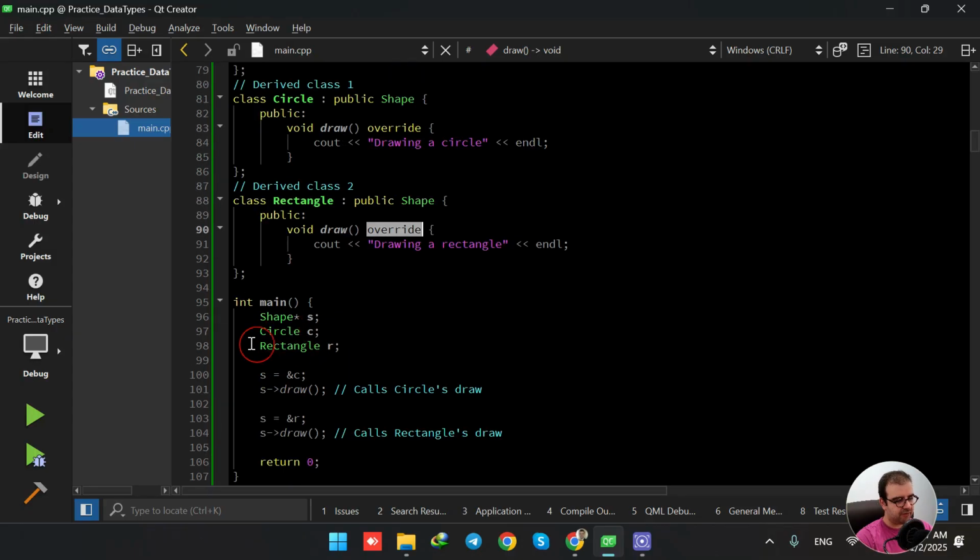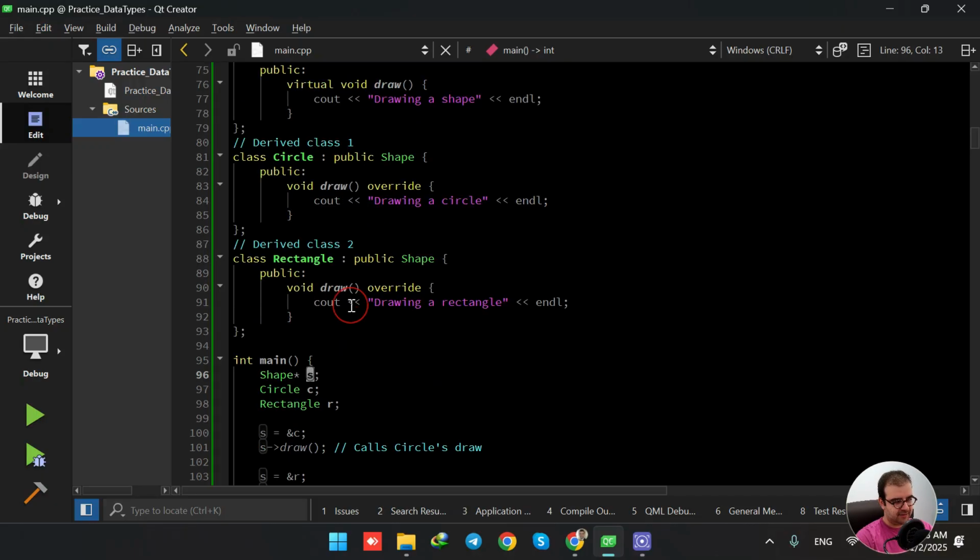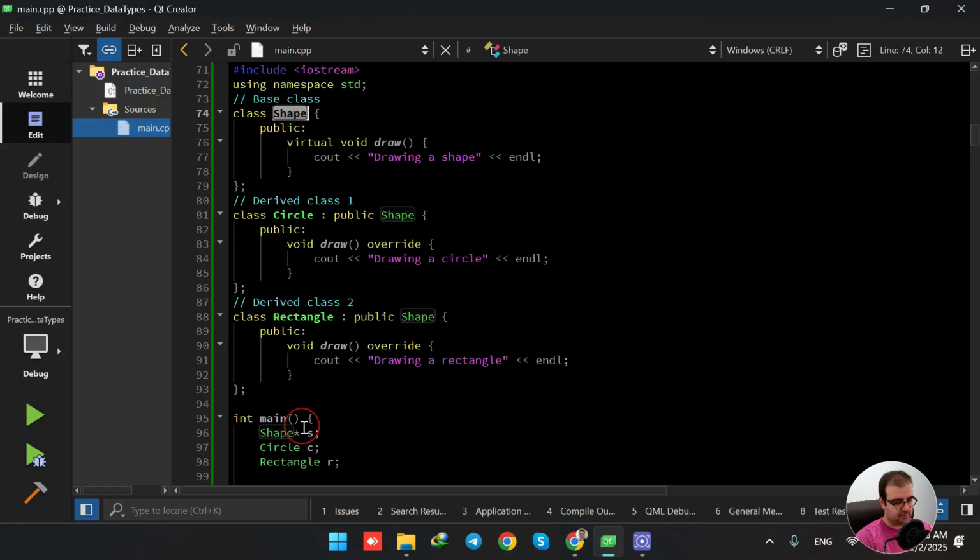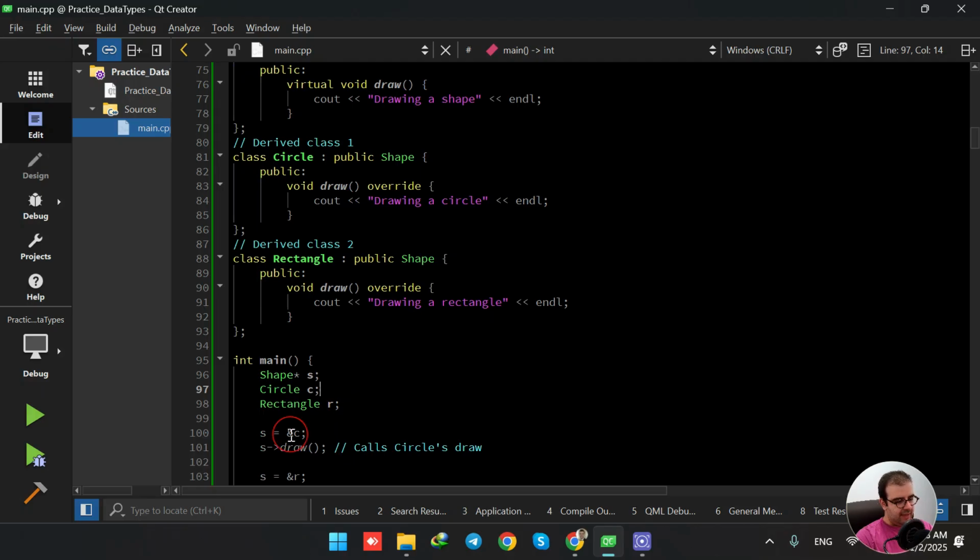Now I'm having one main function here, and I'm creating a pointer called s from the shape class. One object called C from the circle class is created, and one object called R from the second derived class, a rectangle, is created. Now, the address of the first object, which is from the circle class, is assigned to the pointer s. And then s calls the function draw.